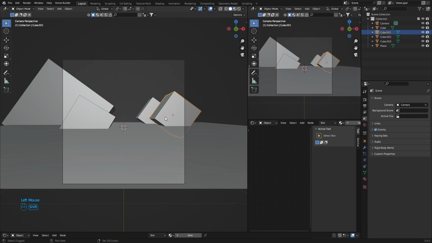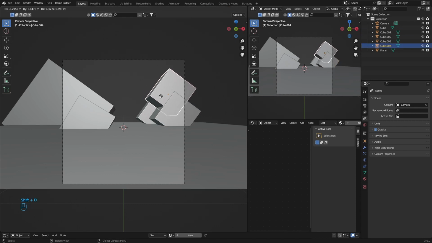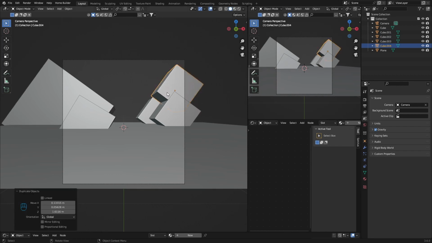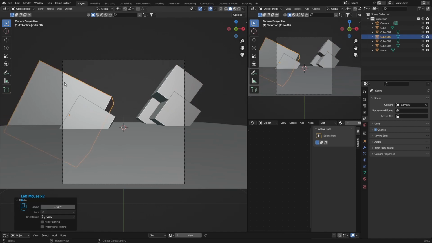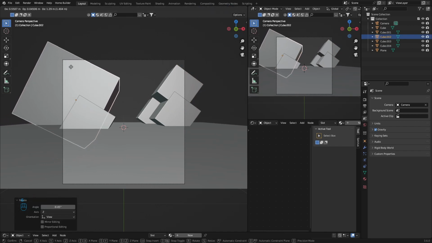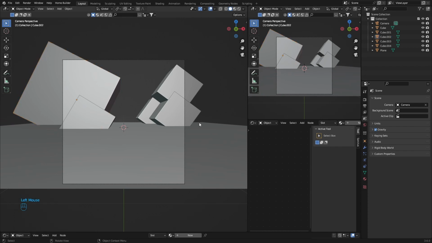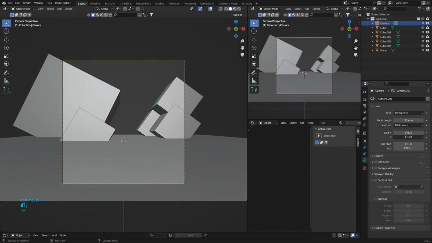Let's go Shift D, let's add another one, bring this one like this. That looks pretty cool. This one looks a bit funny, so let's go R, and then G, let's bring it up. Okay, that looks better. I like that. What you can do is just bring this camera up a little bit. So click on your camera, go here, go to Y.